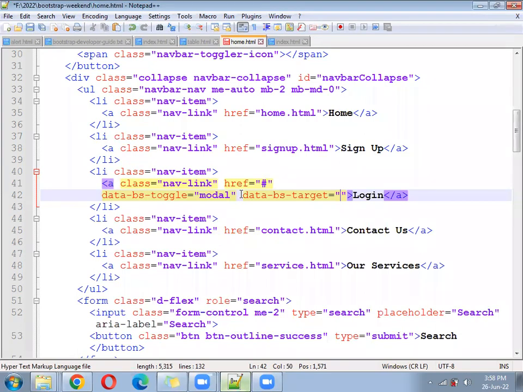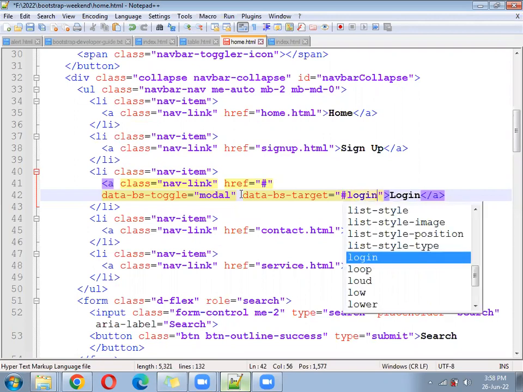So a simple way you can understand data-bs-toggle: you have to remember what is the modal. Modal is a function. Inside the function, we are going to pass a parameter. Parameter name is hash, which one? Login. Now that modal function will check in the current page where is the element whose ID is login.